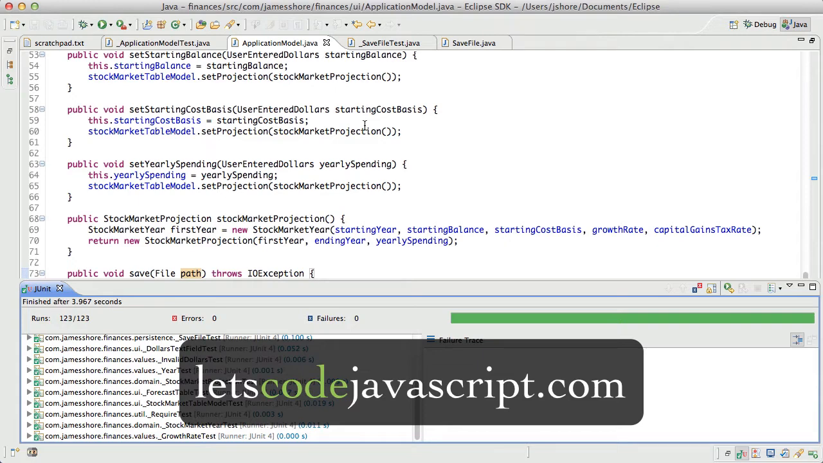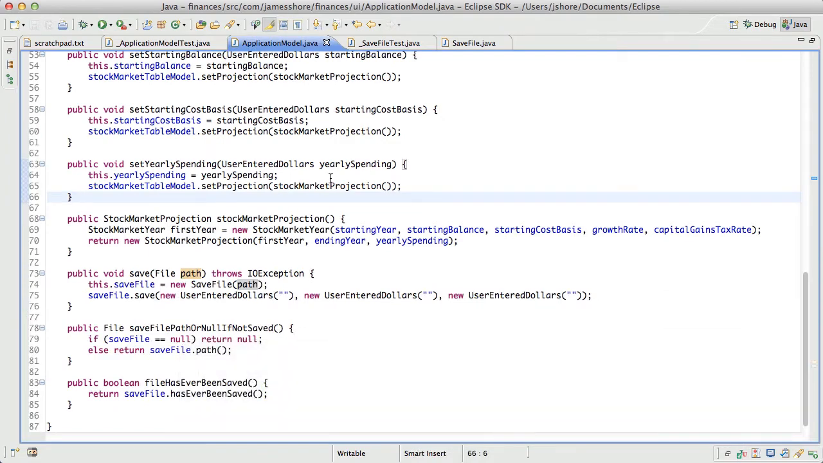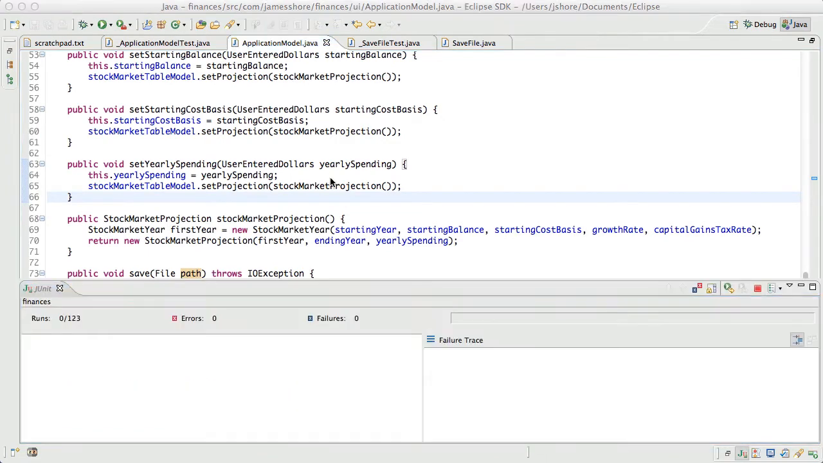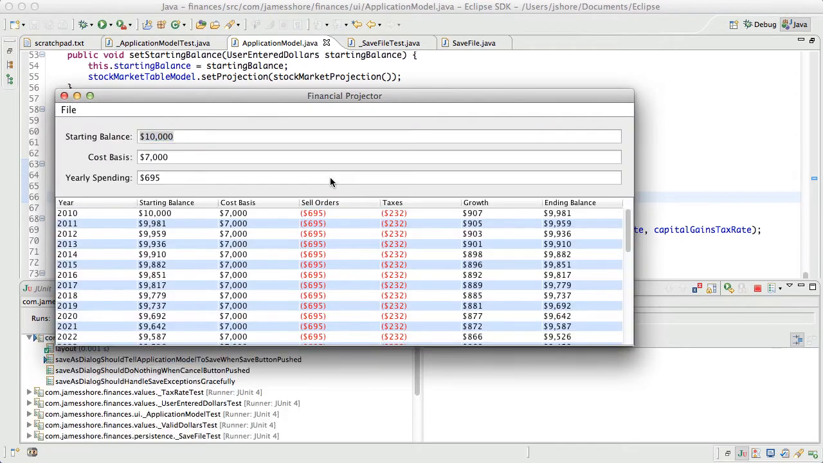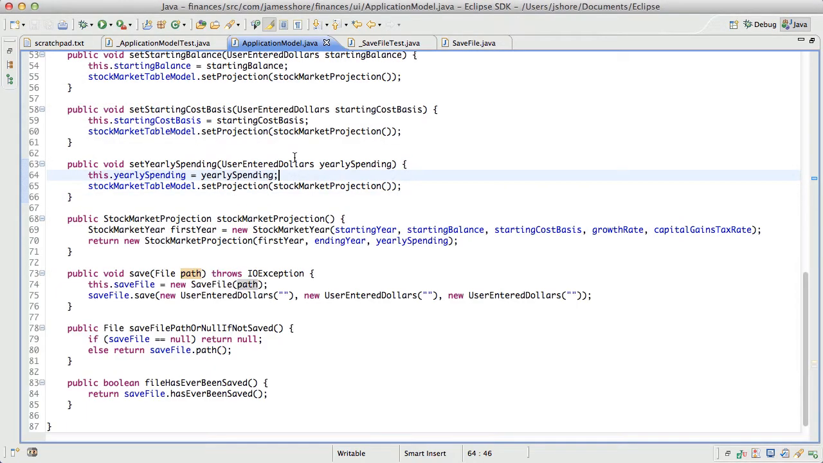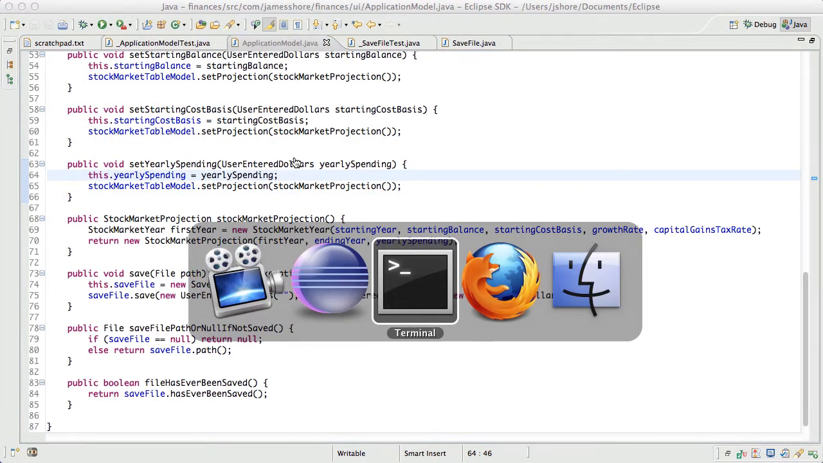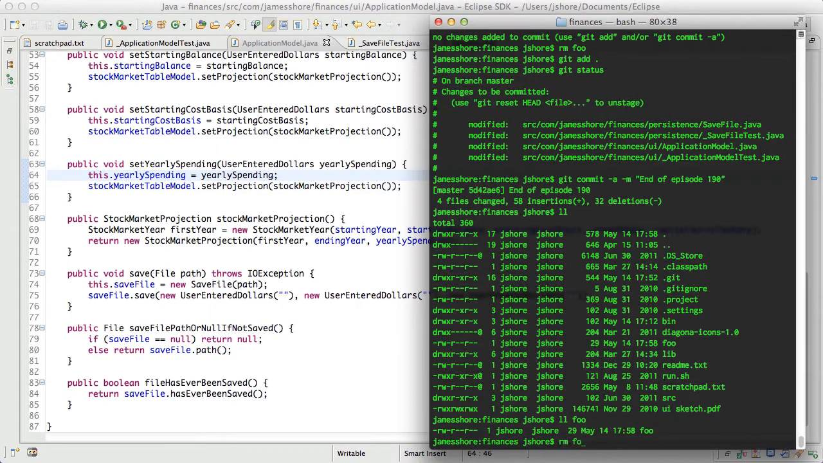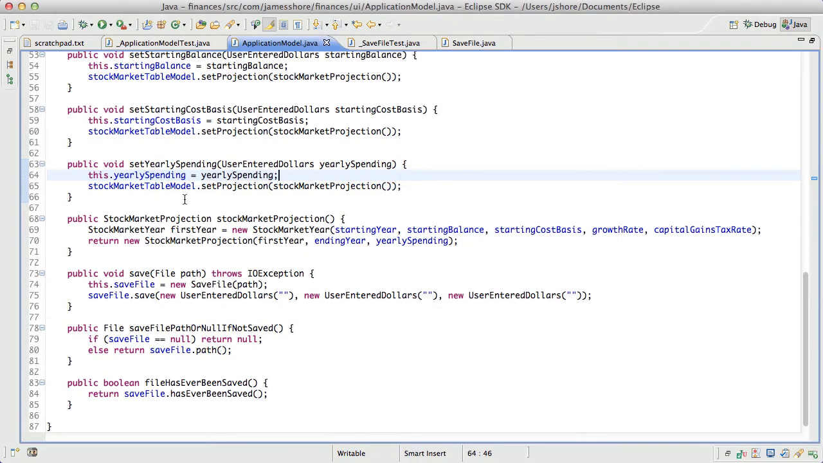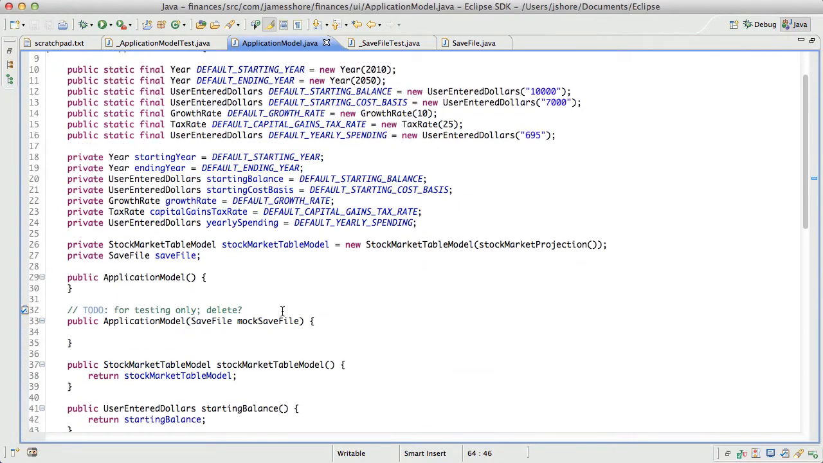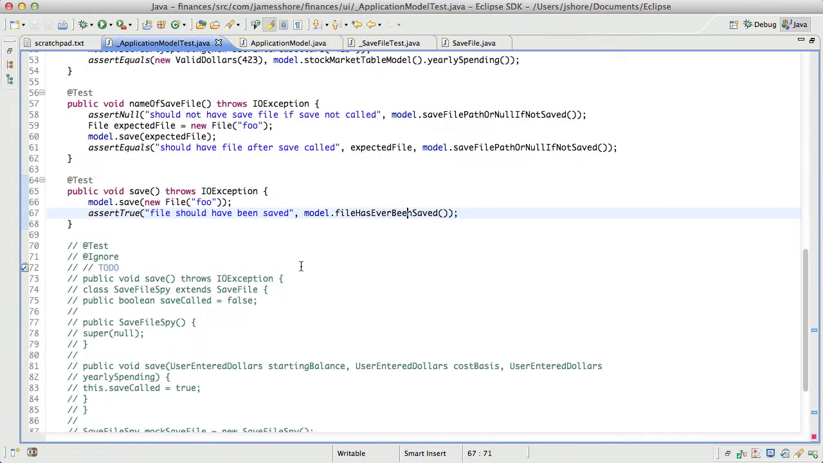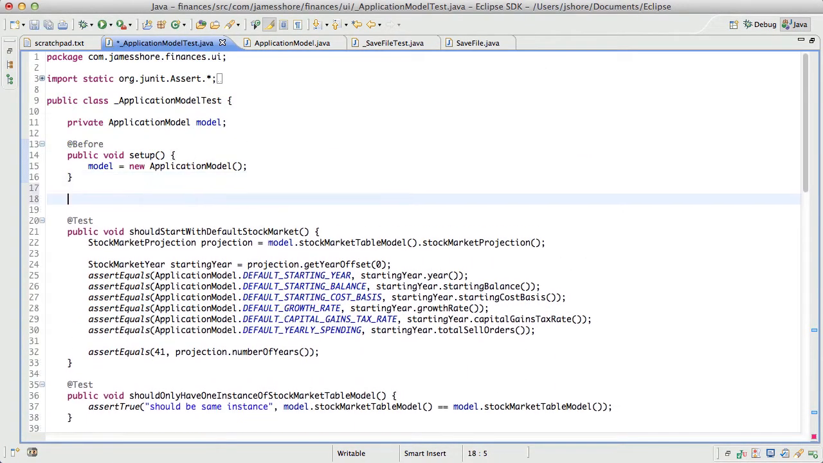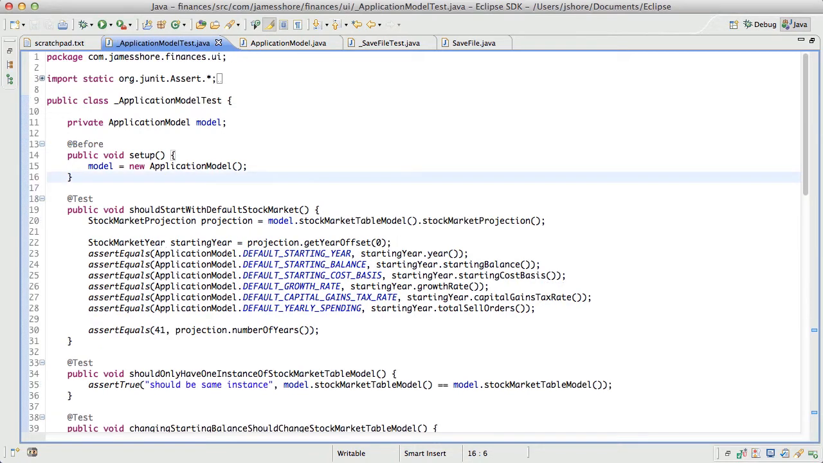Okay, so when we left off, we were just getting the saving working on the application model. And the problem here is that we're dropping a file on our file system right there. One way of dealing with that would be to delete it in teardown. But we're not going to do that. That's terrible.